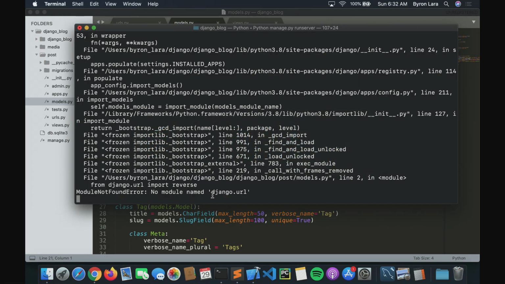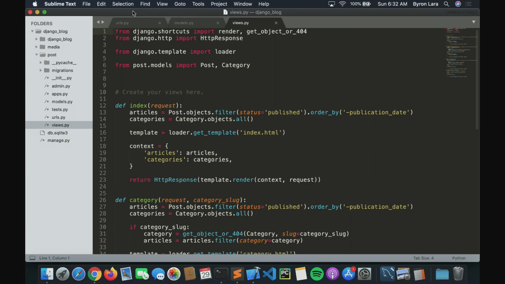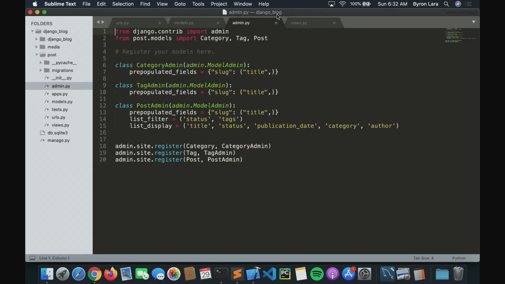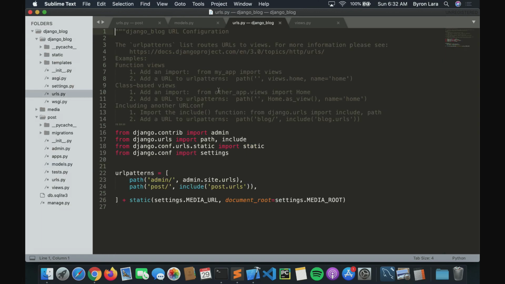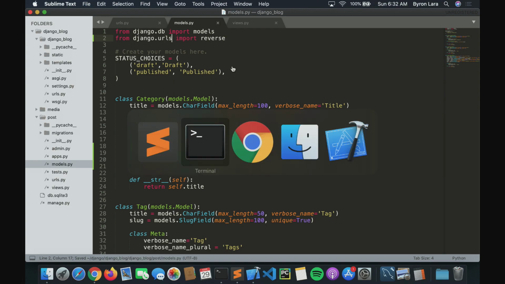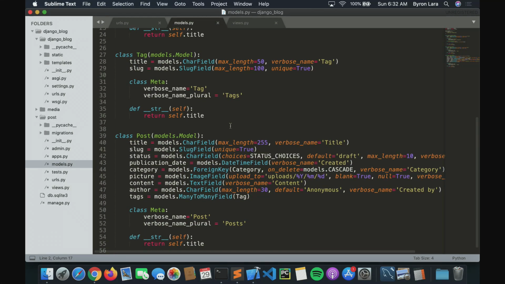I think we have, let me see, or was that in the admin? I think no, it was in the URLs here. I don't know. Yeah, we have the same error as before. Let's just put urls. Yes. Okay.